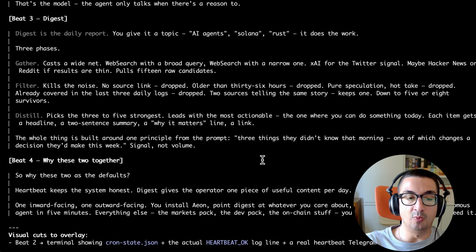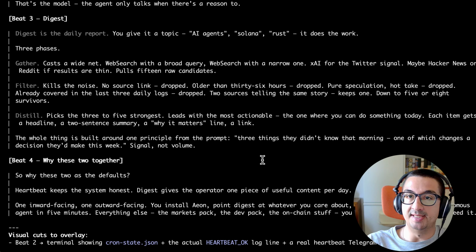Also, before running them, I decided to put them together because they are the default skills, as I said, and the heartbeat keeps the system in check.